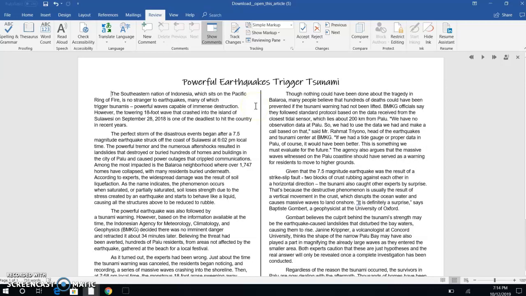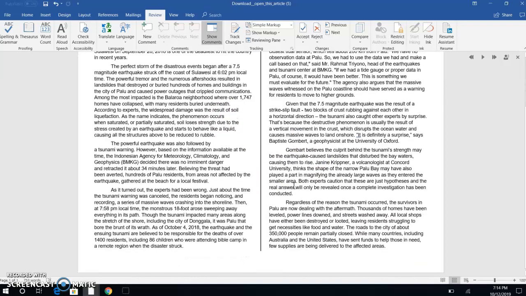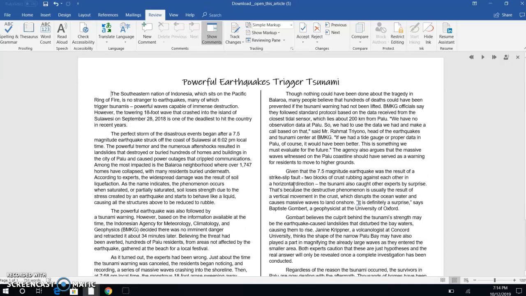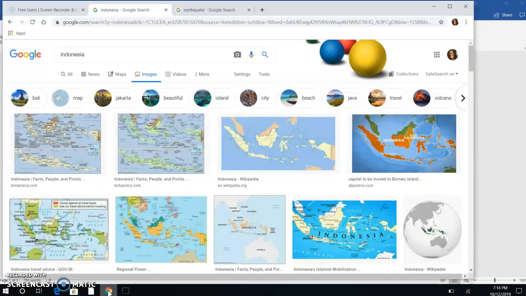All right, now before we finish the assignment, I would like for you to go add 2 or 3 photos that go along with this article, and you're going to have to really be careful with the photos because you don't want to bump your text too much. I've already opened a few here, so I'm going to go to Google Images, and I've already read this article.